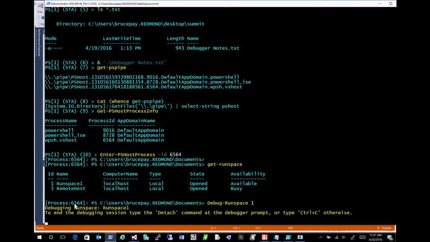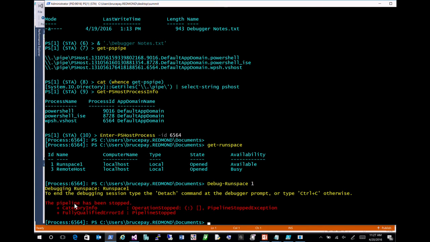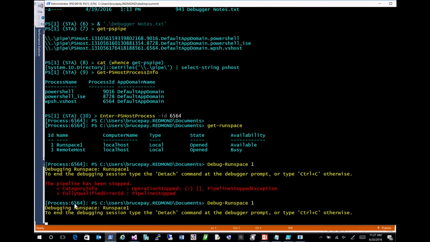So I'm going to connect to the run space 1, which appears not to be in debugging mode. No, it should be in debugging mode. Okay. So if this worked, I would have had an interactive session because my host process is supposed to be suspended, waiting to be stepped or continued. For some reason or other, it's not entering. I blame the build.